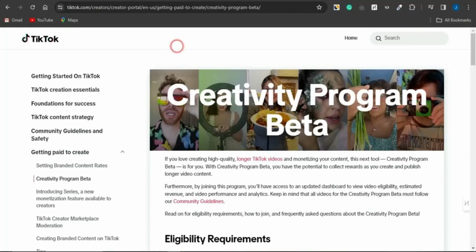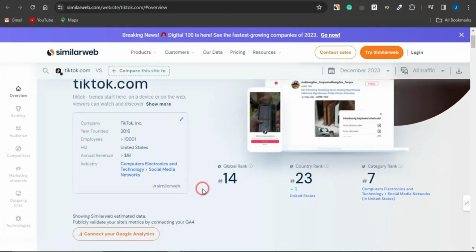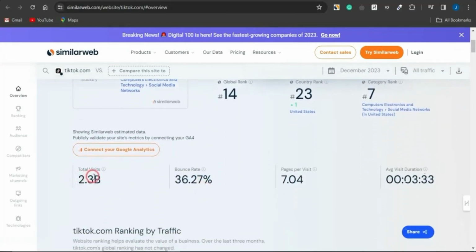If you check how much the TikTok Creativity Program pays, you'll find that they offer about $2 to $4 per 1,000 views. Not too shabby, considering TikTok's massive traffic. According to SimilarWeb, TikTok received approximately 2.3 billion visits just last month. That's a staggering amount of traffic. With such a large audience, your video could potentially garner thousands, if not millions, of views. This translates to hundreds, possibly thousands, of dollars from just one video if you're part of the TikTok Creativity Program. Pretty sweet deal, don't you think?